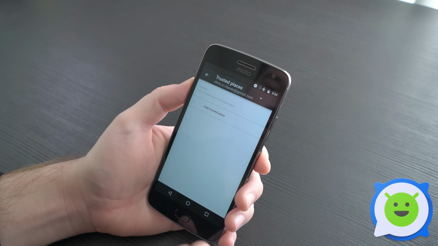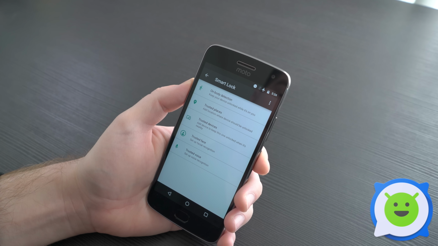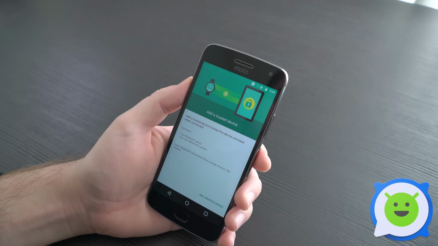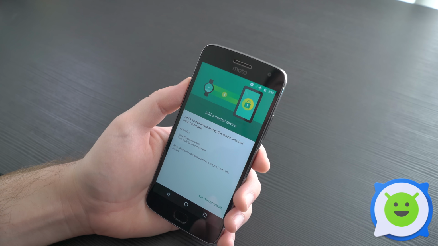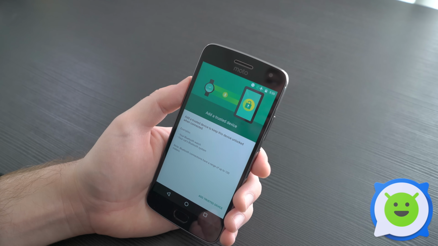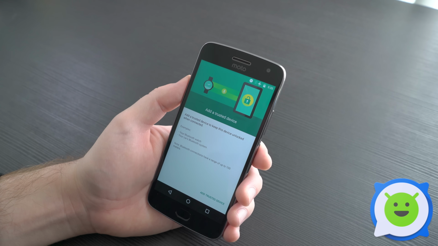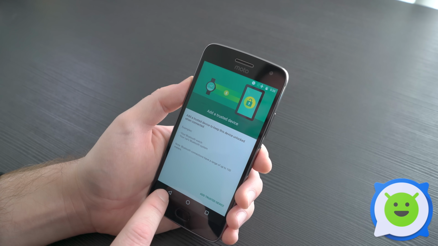It'll use your location to keep your device unlocked while you're at home, and then once you leave that area, it'll lock your phone. Trusted devices allows you to use your Bluetooth. So say when you're connected to a Bluetooth device, like maybe a portable speaker or your Android smartwatch, or any smartwatch for that matter, your device will remain unlocked.